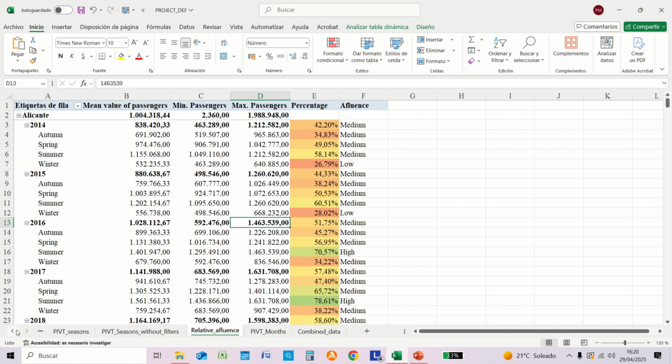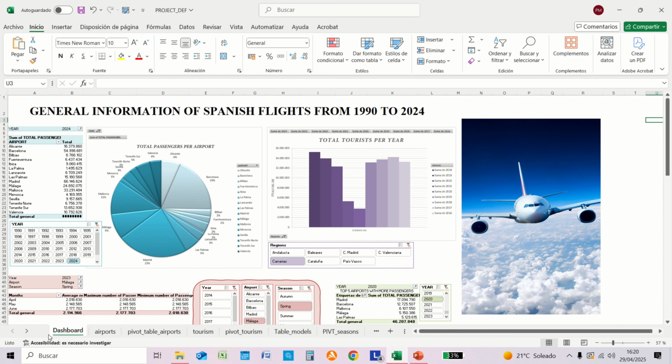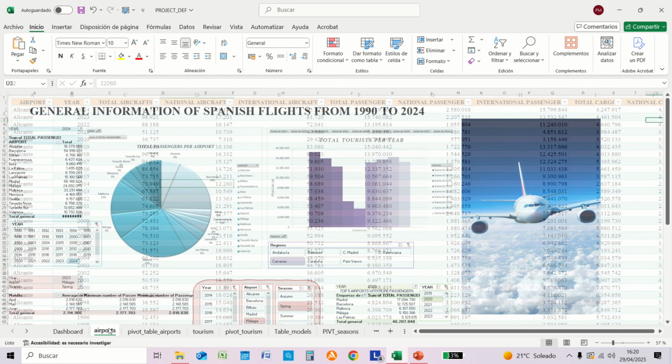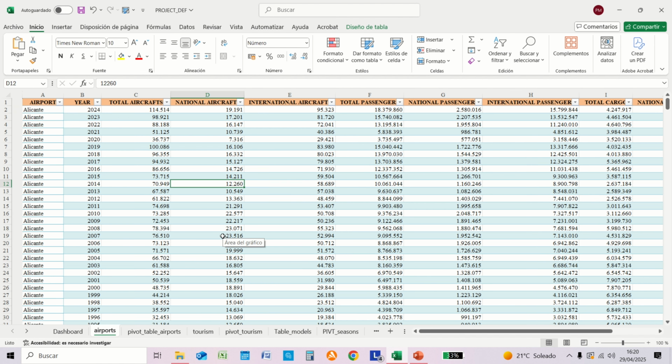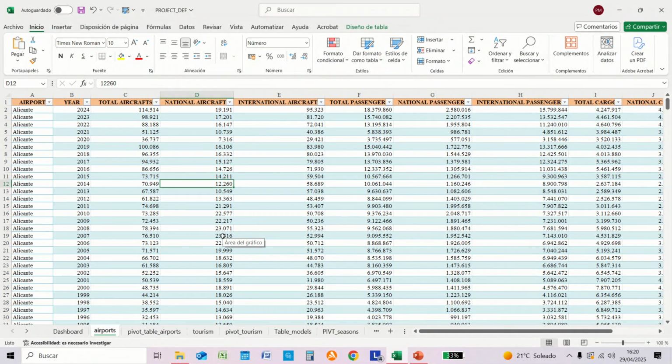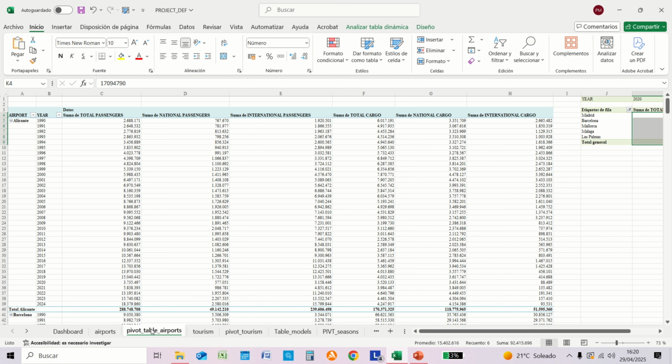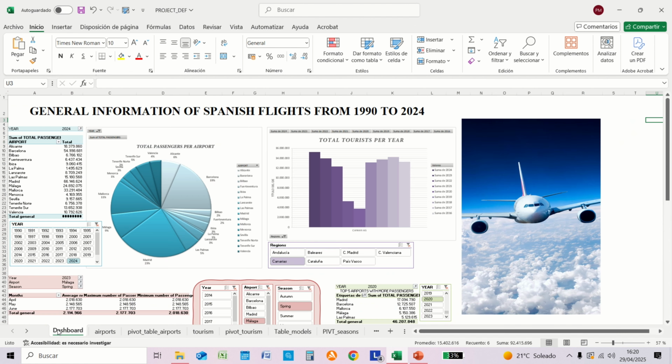I will be talking about the 2 first plots that appear at the top part of the dashboard, the blue one and the purple one. We started by importing structured data that included columns like year, airport, region, and total passengers, like this table. We made sure the data was clean and properly formatted to work smoothly with pivot tables and charts. Next, we inserted pivot tables to summarize the total number of passengers per airport and per year. This is a pivot table.